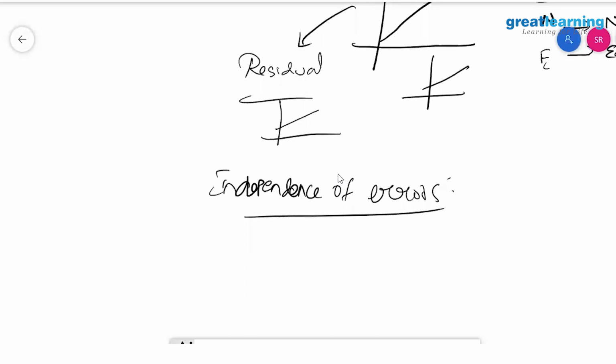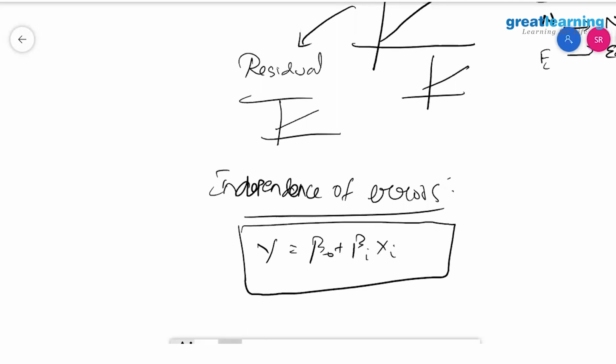So what is the equation of a linear regression which I told you? Y is equal to, if I want to mention it in the population, B naught plus B i X i, plus epsilon. What do we call epsilon? We call this an error again. This error term is very much important, guys.